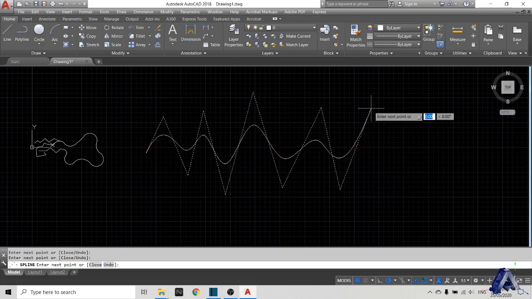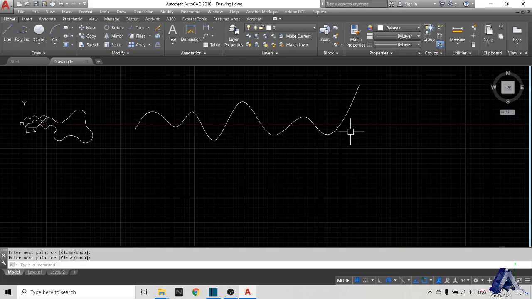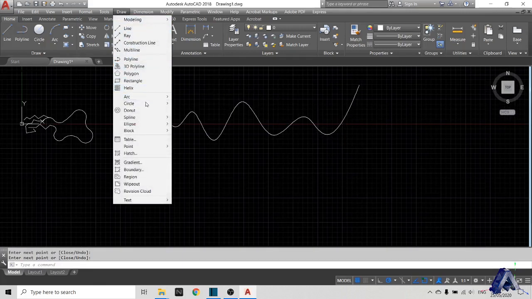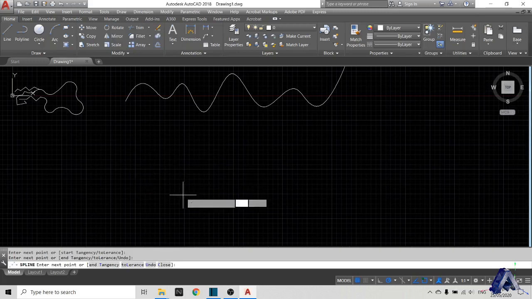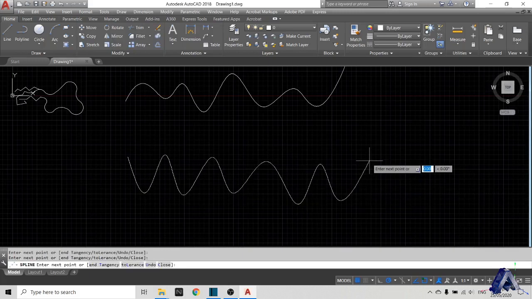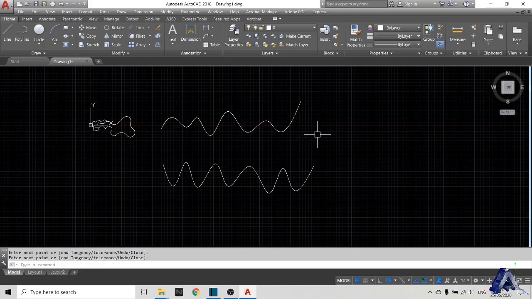Hit enter or space bar to end the command. Now let's create the other type, which is the fit point spline. Click Draw, Spline, and then click Fit Points. So as you can see, this is a continuous bended line with very smooth curve. So what are the differences between the two types of spline?